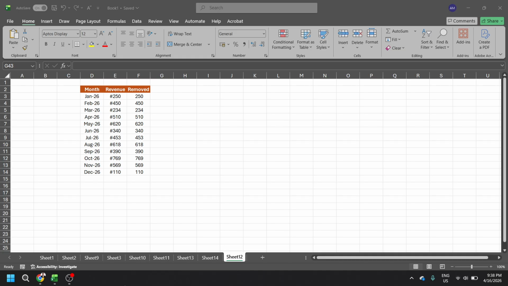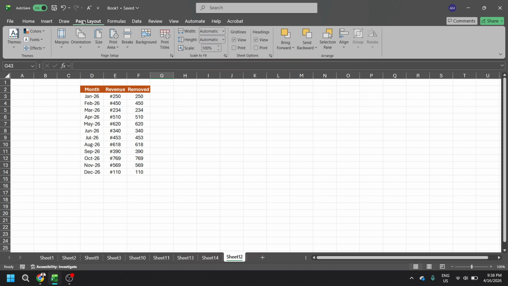Start by looking at the ribbon across the top of Excel. Find the tab labeled Page Layout and select it. This tab holds all the print-related options you'll need. If your window is small and you don't immediately see it, expand Excel or click the little arrow to show the full ribbon so the Page Layout tab becomes visible.